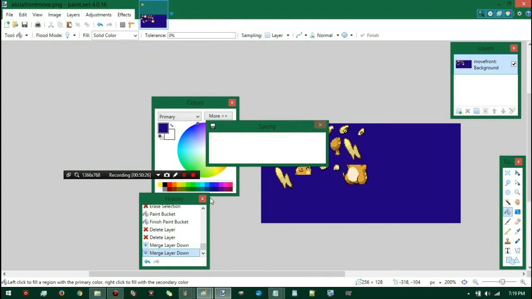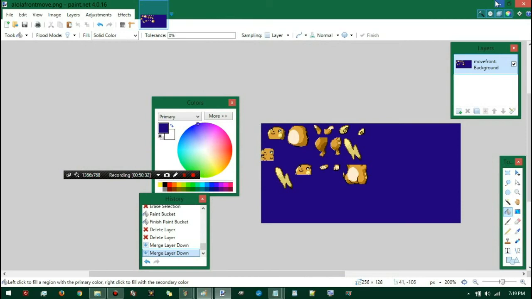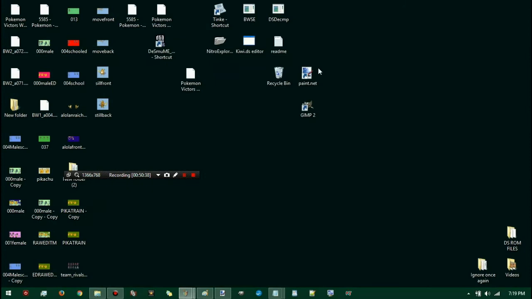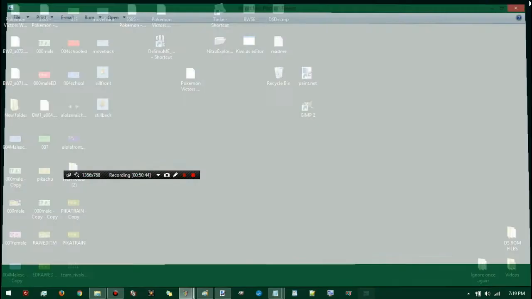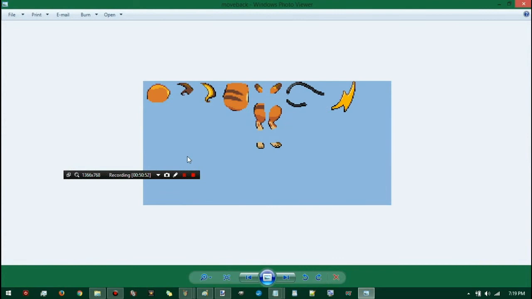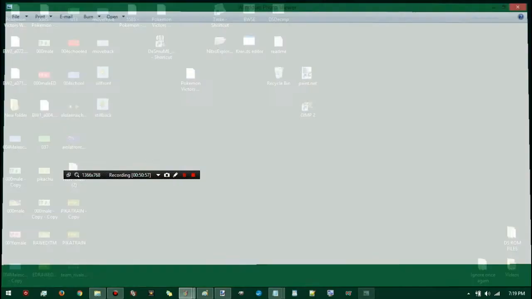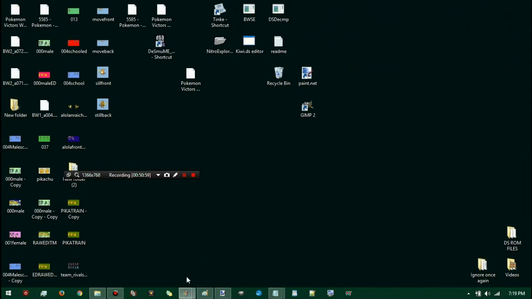Okay, and now for the back part, which is pretty much essentially the same way that you would do the front, but obviously in a different way. So, uh-oh, did I make a mistake? Oh yeah, that's right, it's right here. Perfect, beautiful. So now all that's left to do is the back, which actually looks a lot easier. So let's go ahead and get to it.